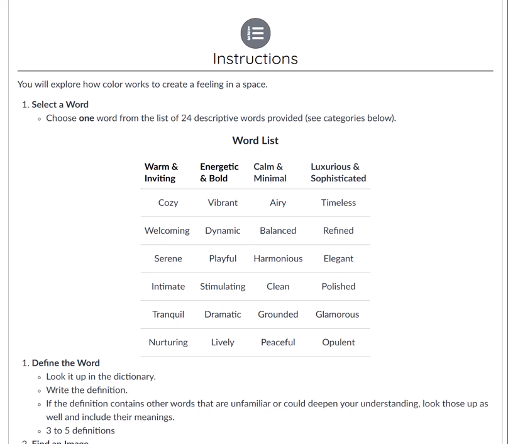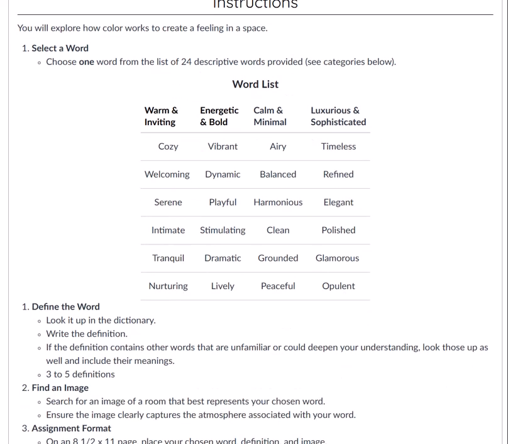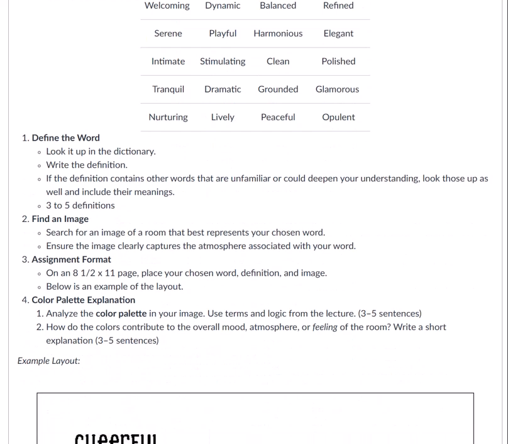So once you have selected the word that resonates with you, you are going to define it. You're going to look it up in the dictionary and write down the definition. And then once you get the definition, if there are any words in that definition that maybe need some clarity, you're going to look those up too. So I'll read it to you.